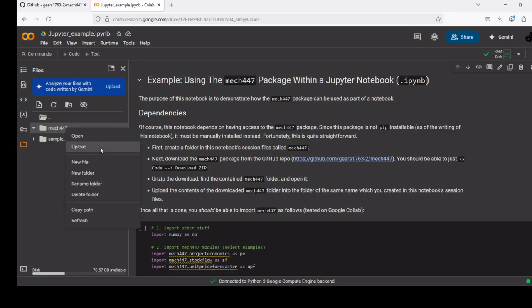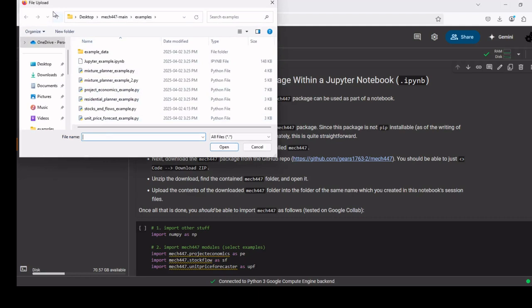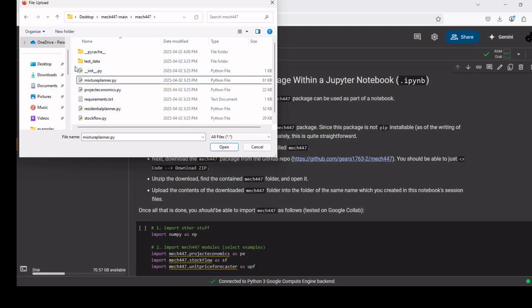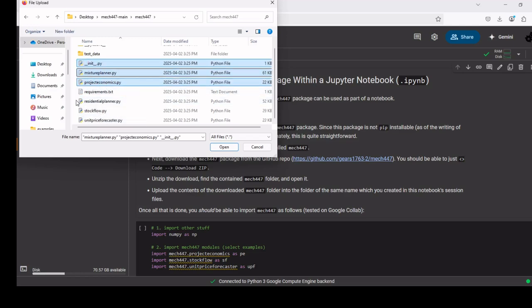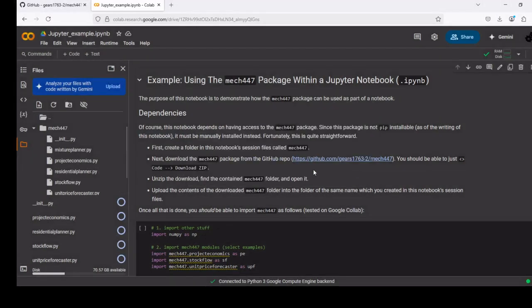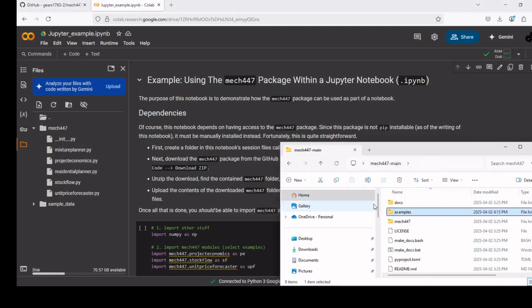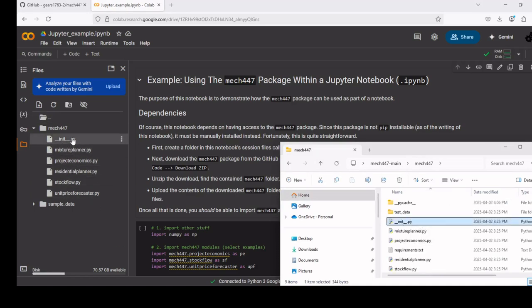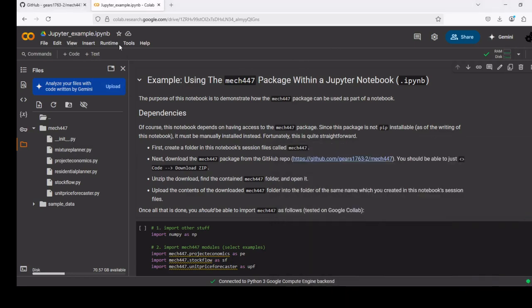All right, so we need to upload everything in here. I'll grab all of this, all the Python files, and upload them into there. All right, so upload the contents of the downloaded package into the folder. Okay, so we've created the mech447 folder, and everything that's in our mech447 folder, all the .py files, you need to put them in there. Once you've done that, we should be able to run this.